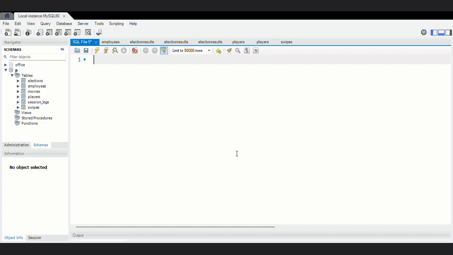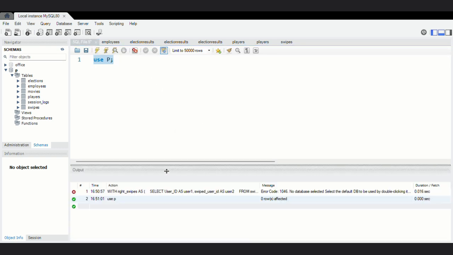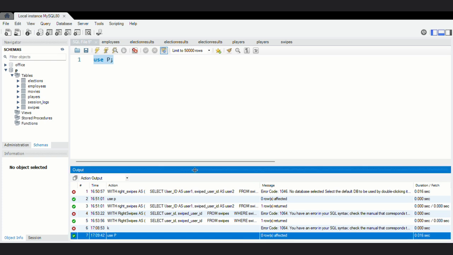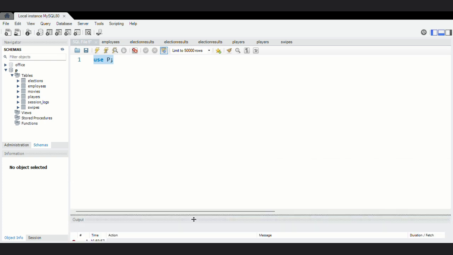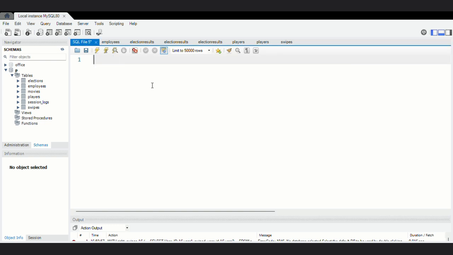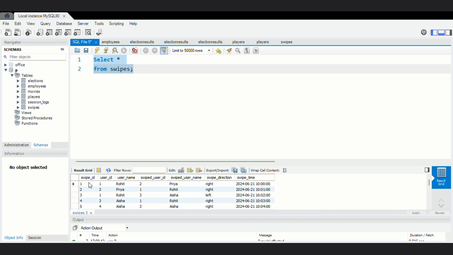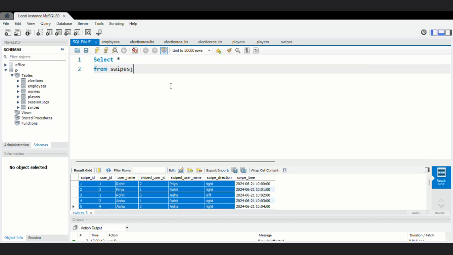So now, as we are in our MySQL workbench, let's start writing the query. First of all, we will use the database. We will write use and the name of the database, which is P. Then we will run this query and see if the database is successfully used or not. Yes, we are successfully in the database. Now we will start writing the query. First of all, we will print the table: select everything from the table name, which is swipes. Now let's run this. Wonderful. You can see the entire swipes table is in front of us.